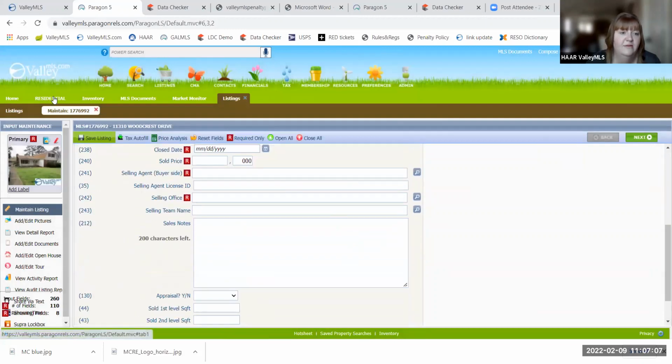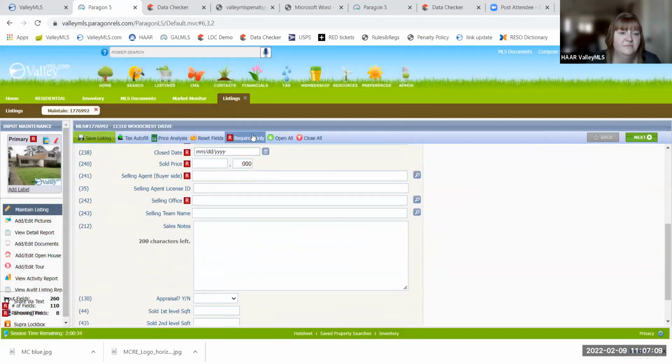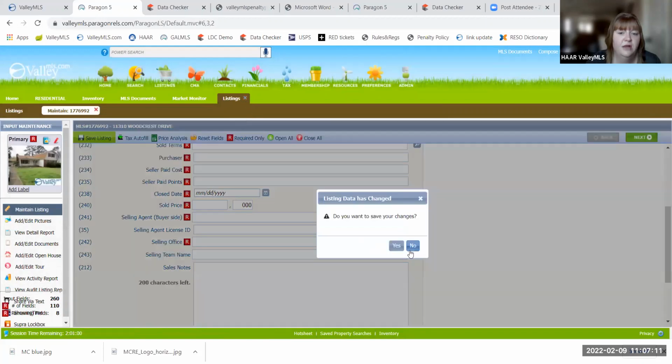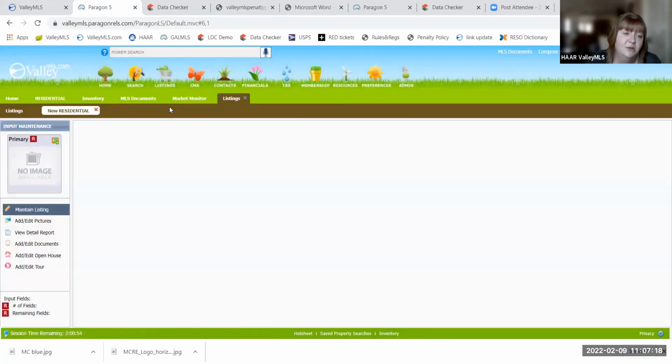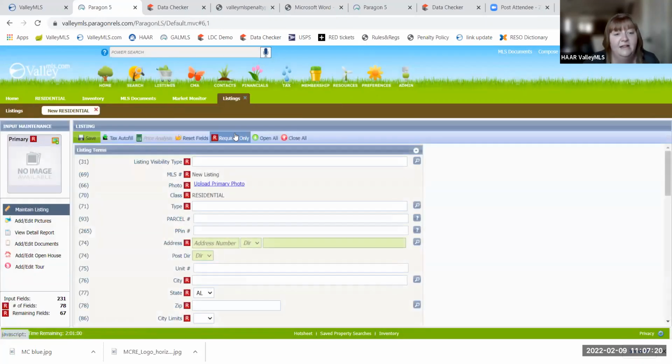Oh, it brought me into this maintenance instead. No, I don't want to save that. Well, that was fun. Why didn't it do that? I know why it didn't do it. It's kind of tedious to explain, but I had a listing maintenance screen open and therefore it wasn't going to let me save into this one, but I don't know why it did it like that.